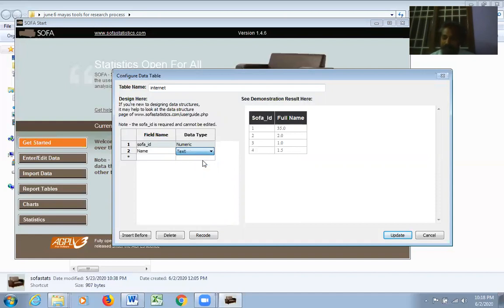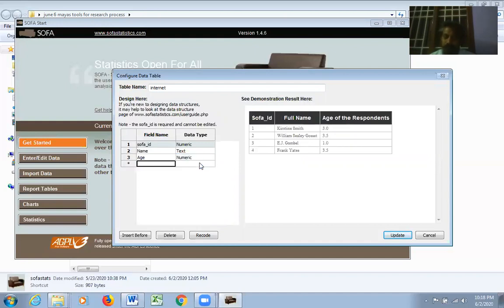You can select next, then click enter. Then you want age of the respondent, and here for data type you can select numeric. Then press enter. Then I want to enter some marks, maybe first exam marks. I click numeric again and press enter. This way you can keep on entering all the questions, and you can decide upon the data type.